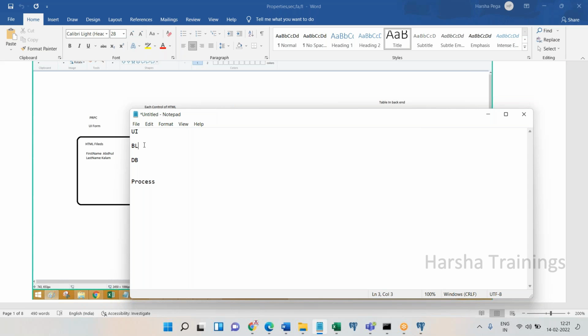So at the business logic level, there should be someone to receive this particular data and hold it at the business logic intermediate level. In any programming language, that is called a variable. It is called a variable.